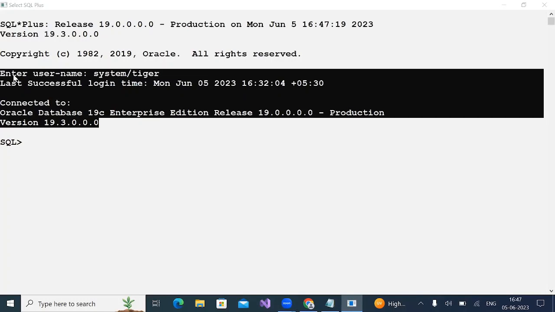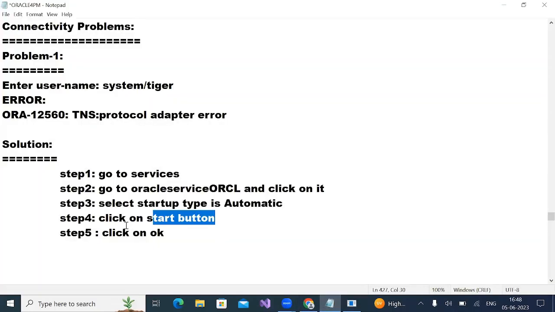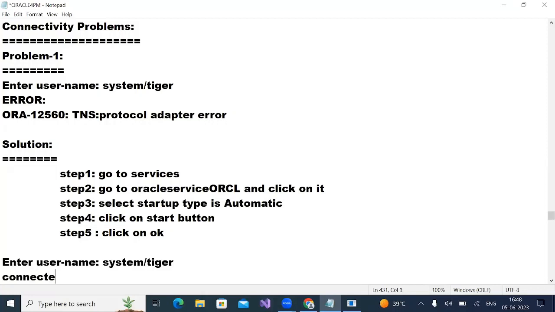So this is your solution. After this, you just come back and enter again, and now it says connected. This is one problem, guys, the problem and solution: TNS protocol adapter error. Got it, my point? Next one, the next connectivity issue, I'm going to explain to you.